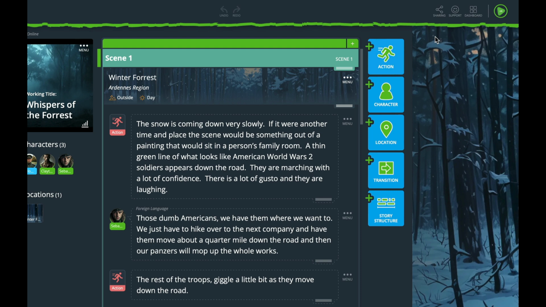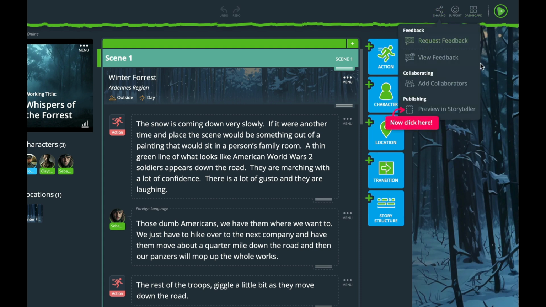If you want to share your screenplay with somebody, simply get into your screenplay. You're going to hit the share button, which is right next to support and the dashboard. So you just left click on that. You can request feedback, you can view feedback, you can add collaborators, or you can view in Storyteller, which is something else that we'll talk about later on in a different video.